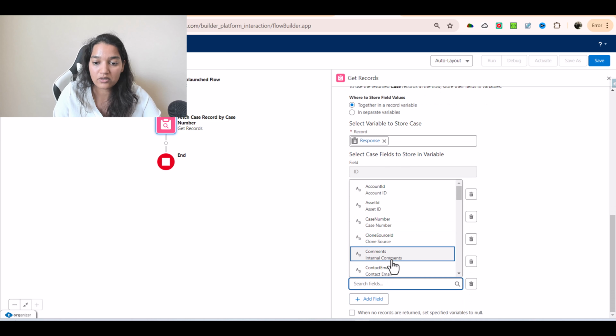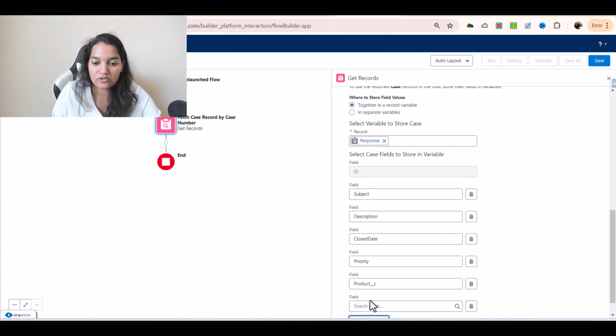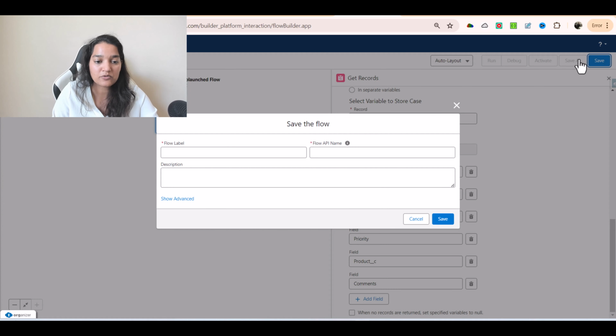We have subject, close date, priority, product, let's say we have that, and let's say type, description, case comments. So we'll go here to the case comments as well. So we're going to go ahead with internal comments, or let's say if we have any related list. No, we don't have, so we'll just use internal comments and hit save. So I'm setting up the response as well. So here I'm going to say fetch the case by case number and hit save. Make sure you have activated this flow.